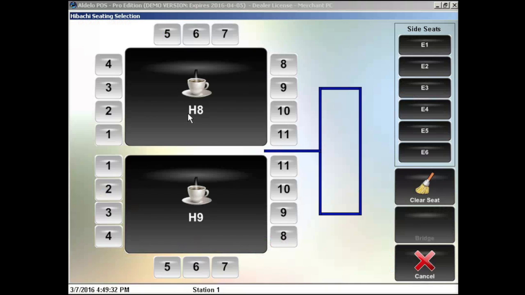So we have both tables here. As you can see, the 4 seats on both sides, and then the bottom is 3 seats. If you wanted to bridge additional seats, that could be done in the back office as well. So that's how you create it. And then just select an empty seat and start taking your order.